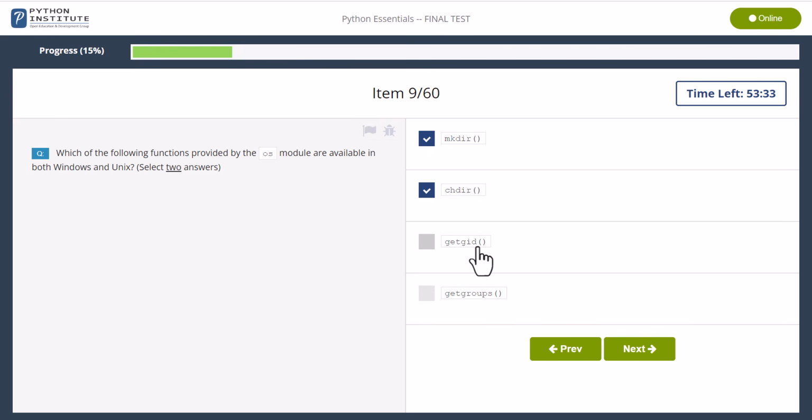GID is a Unix thing. This is the identifier of a file or folder object. And groups, it is also the user group on the file system level. It's a Unix concept, but Windows also has that, but Python doesn't have an interface with it. So these two things are both functional within Windows and Unix.